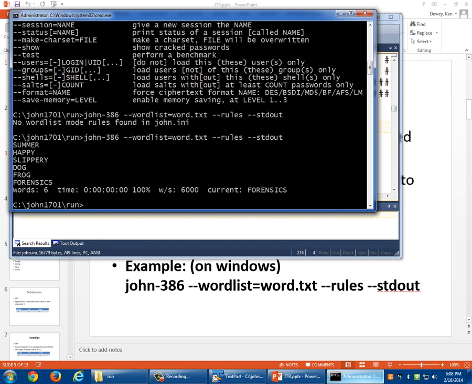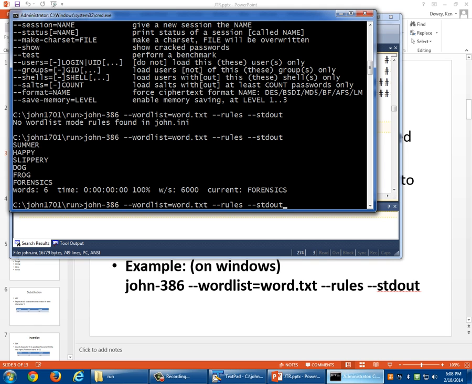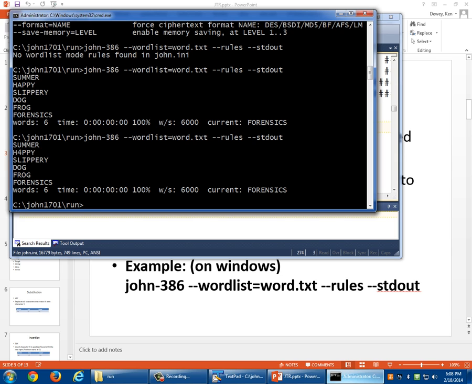Does anyone know why it didn't do anything? I told it to substitute an A with a 4. There's an A in happy. What do you think? Let's look at my rule again. Lowercase a, exactly. That's why I said replace it, uppercase A. Nice. Now happy becomes H4PPY.